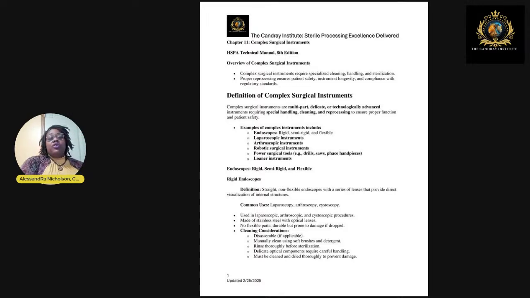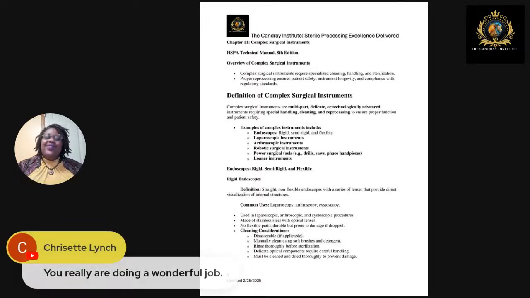Okay, so chapter 11 of the HSPA textbook covers complex surgical instruments. And complex surgical instruments are those that require specialized cleaning, handling, and sterilization. And that's also going to lead into you needing to do proper reprocessing to ensure patient safety, instrument longevity, and compliance with regulatory standards.